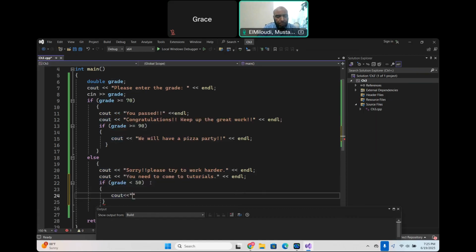I will refer you to student center, or something like student center, to get help, for example. Okay, I will refer you to the student center to get help.